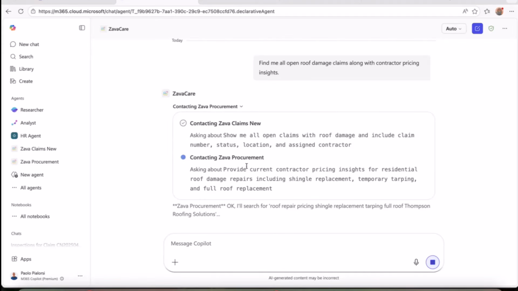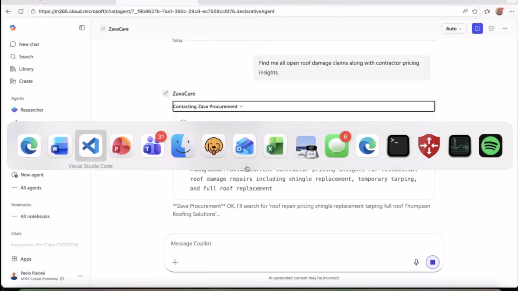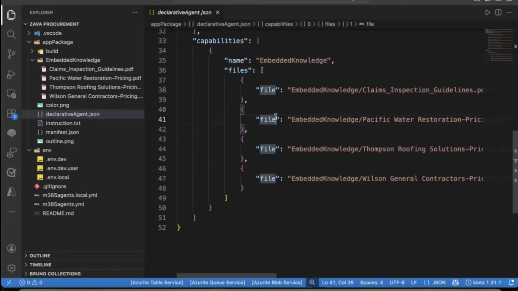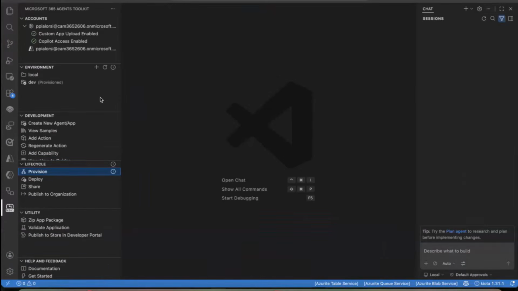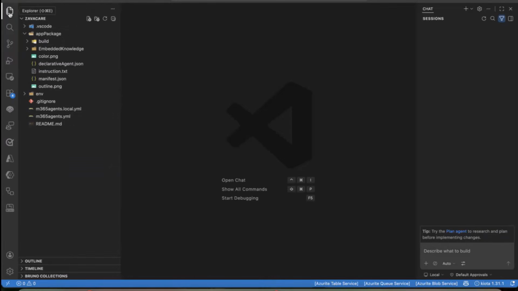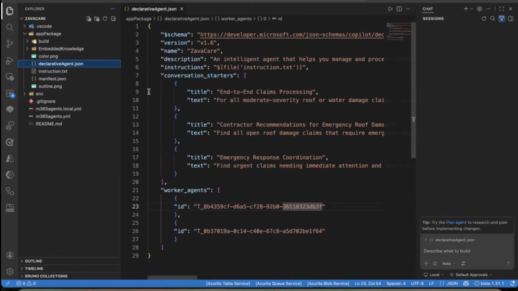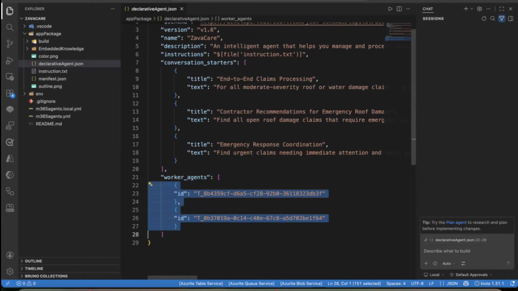How can you do that? While it is working, let me switch back to Visual Studio Code and let me show you how this Java Care agent has been defined. So this is yet another declarative agent, a third declarative agent that I have in my solution. In the JSON file that defines the structure of the agent, I have a specific section called Worker Agents, where I have the list of the IDs of all of the agents that I want to connect to my orchestrator agent.